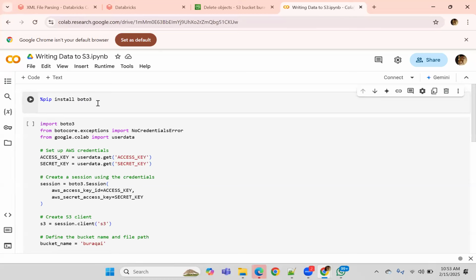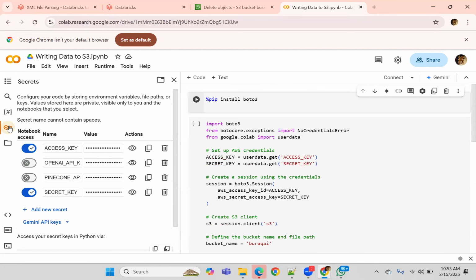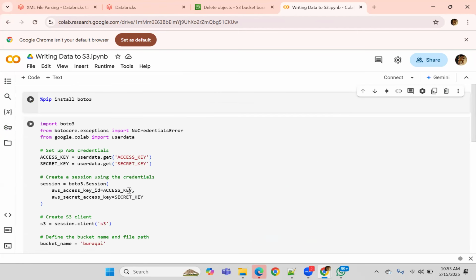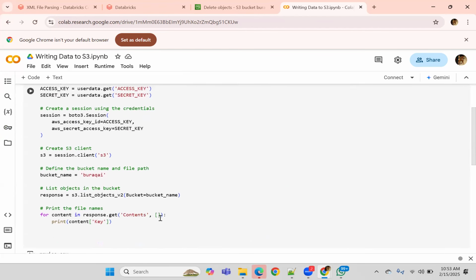Pip install Boto3. So Boto3 is the library that will be used to access the S3 in AWS, to interact with. You will install it, import, and you have to give two keys, access key and secret key that you have. So I'm giving access key and secret key. You can go here. So tomorrow I'll take you through complete how to create this, add this. But today I'm just giving you a demo of things.